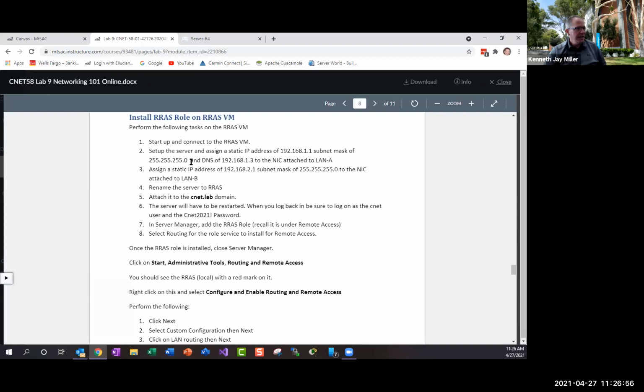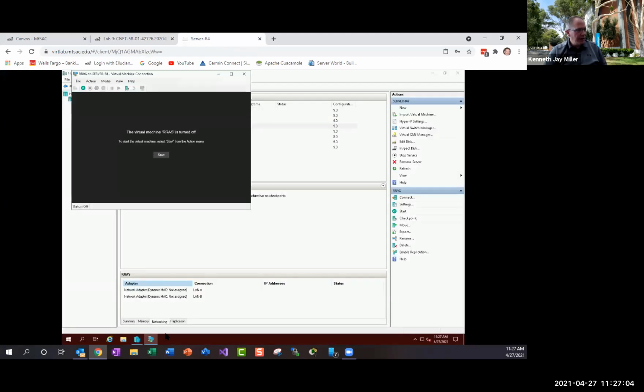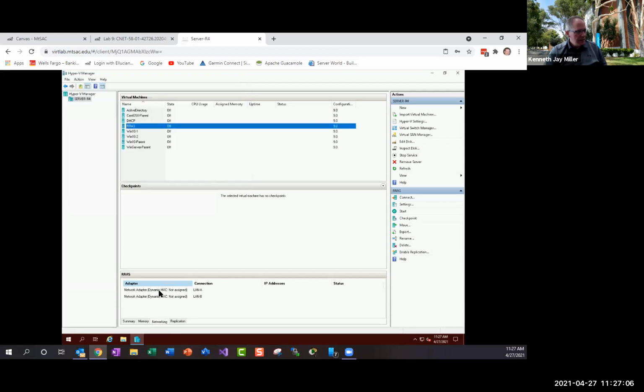You're going to assign the network card that is on LAN A. And again, once you create RRAS and it's running, assign the IP address, and then come down here and make sure that 192.168.1.1 is on LAN A and 192.168.2.1 is on LAN B. If they're switched, just go back into the settings and change them.